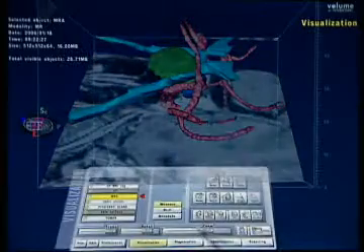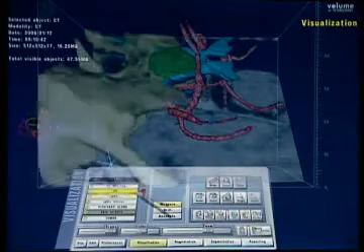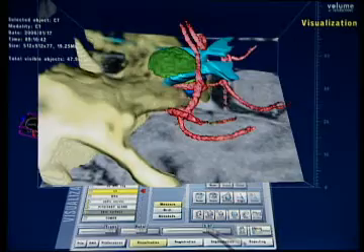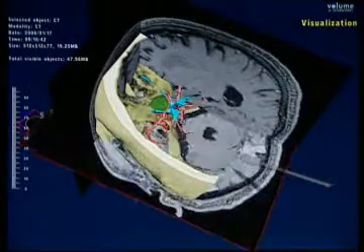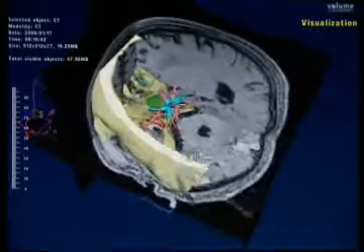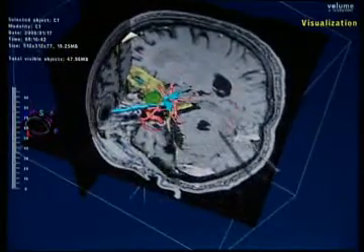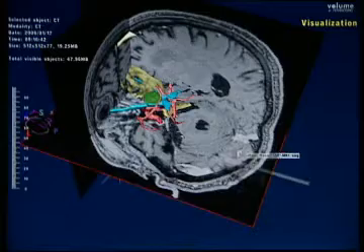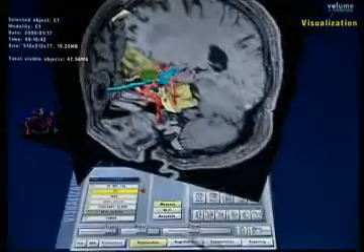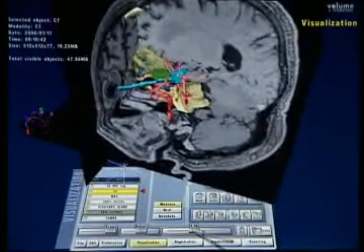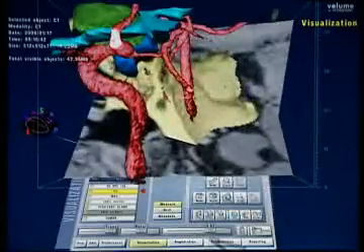And now, of course, the last thing that we really want to know is the spatial relationships to the skull base. So we also did a CT scan, and we co-registered the MRI and the MRA with the CT. So let's look at it close up. So there you go.